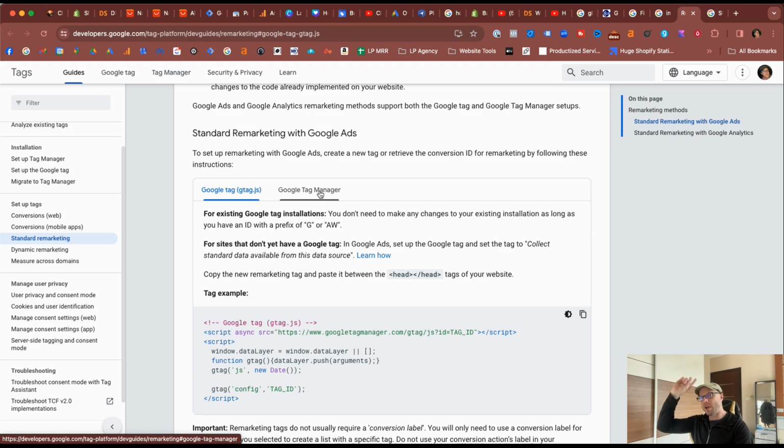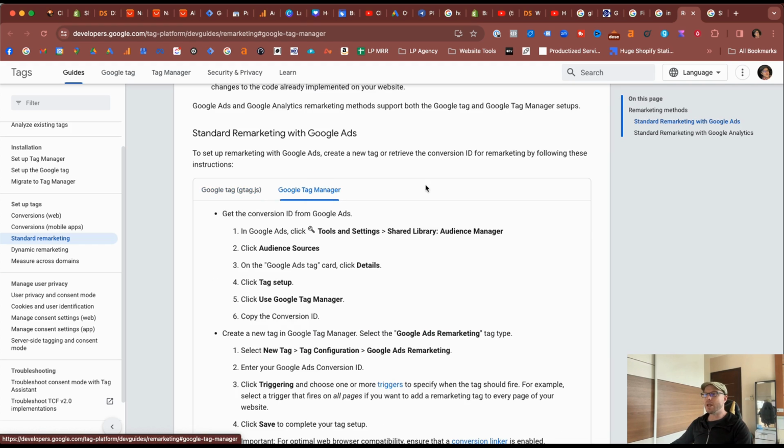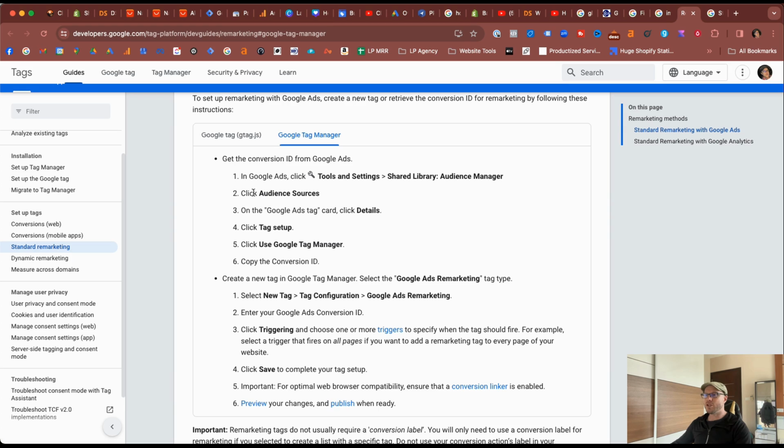You can check out our previous video up here on how to install the Google Tag Manager to your Shopify store. So clicking to the Google Tag Manager tab, you can see the instructions are very clear on what we need to do to be able to set this up in Google Tag Manager. So first step, let's come across to Google Ads and follow this through.